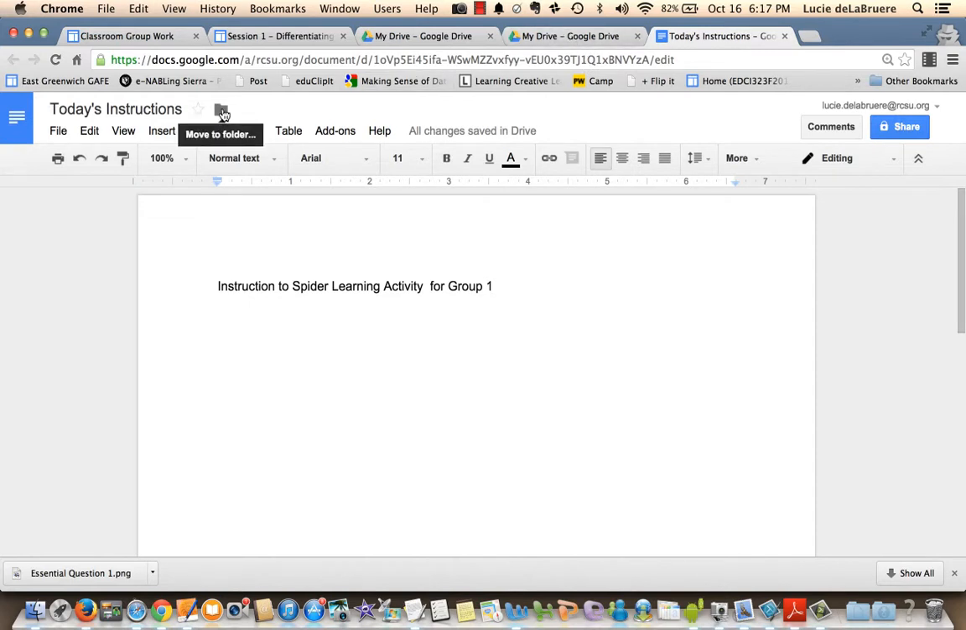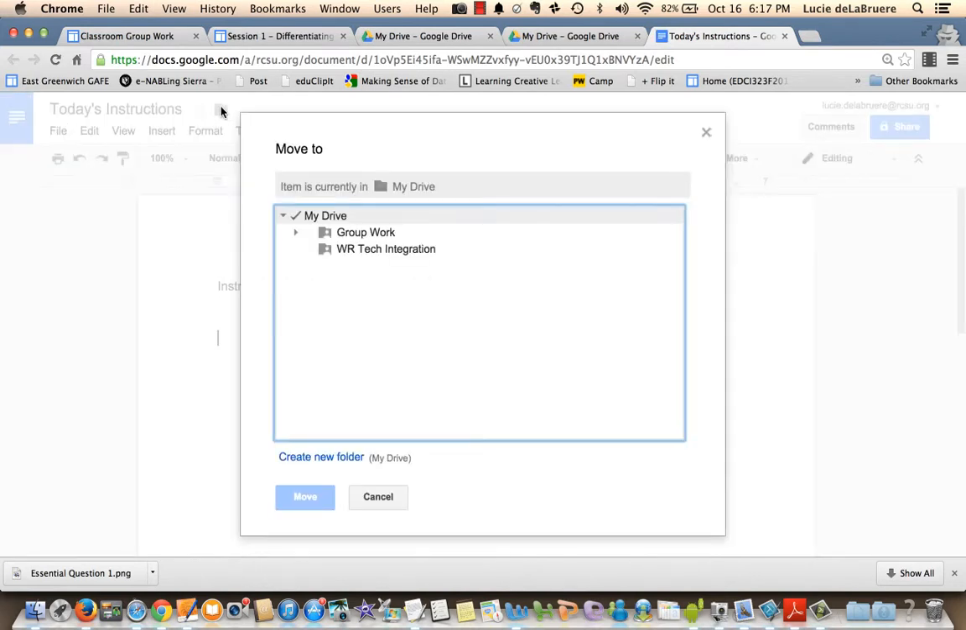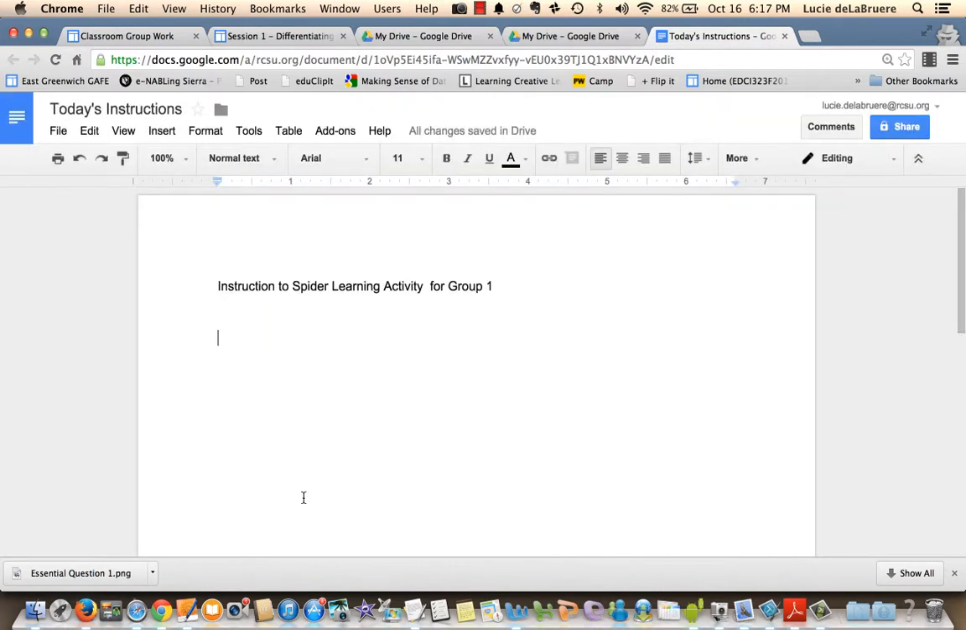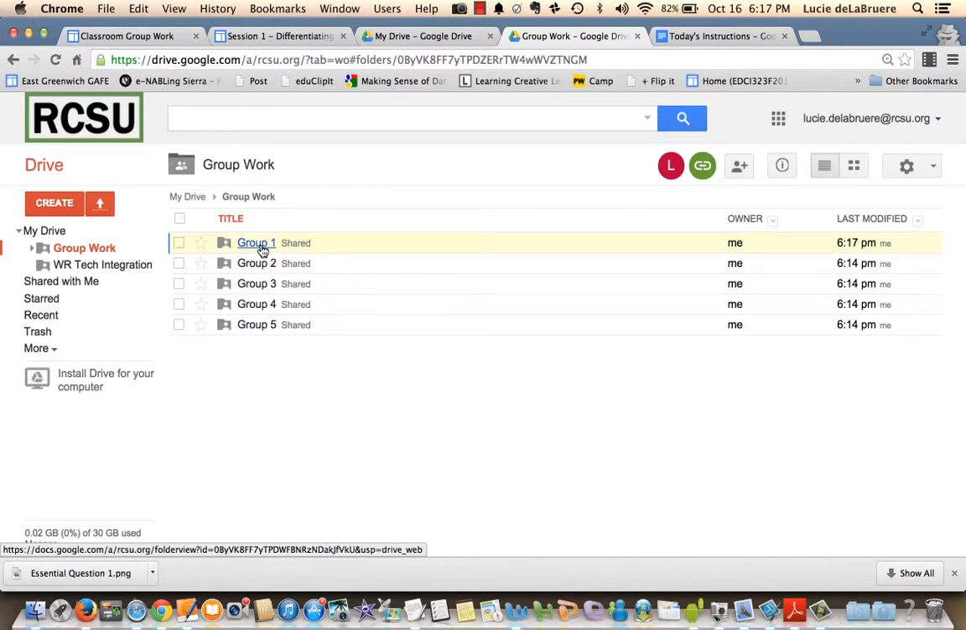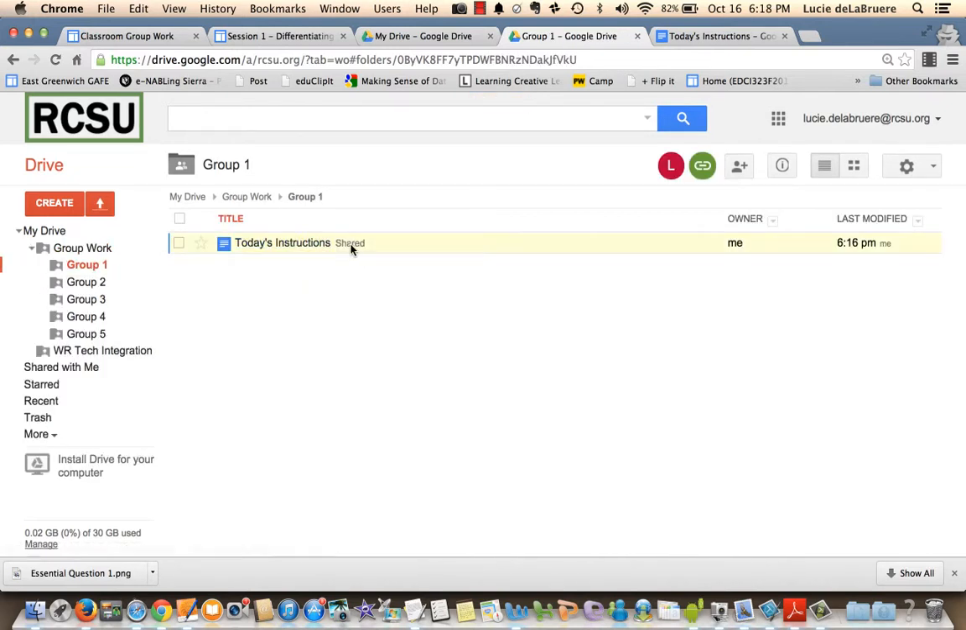Now find the Move To folder here. And once you click on the Move To folder, you'll see a list of all your folders in your drive. Click the down arrow and move that to Group 1. Go back to My Drive. Open up Group 1. You'll notice that it has instructions for today.